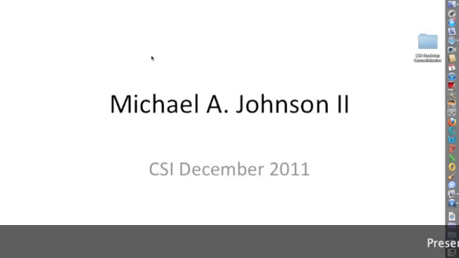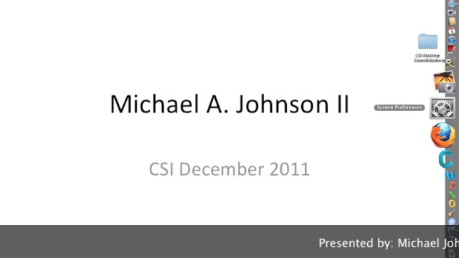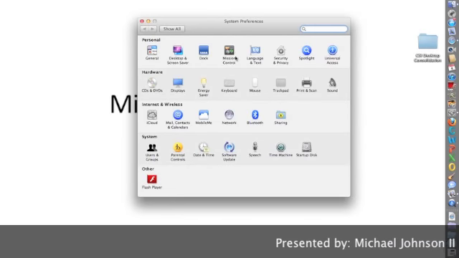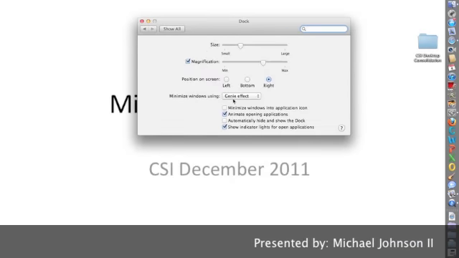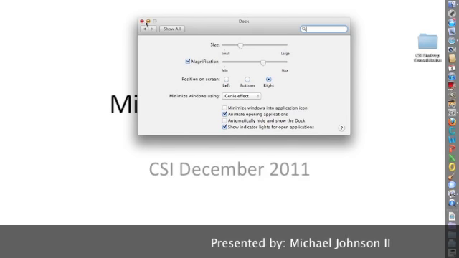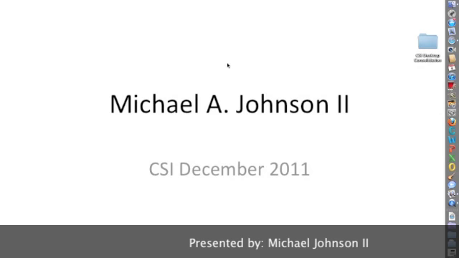In this part of the tutorial, we're going to talk about using the dock. Now, the dock is usually standard planted on the bottom of the screen, but you can move it to the left or the right side of the screen by clicking the preferences and then going to the dock and setting it right here.